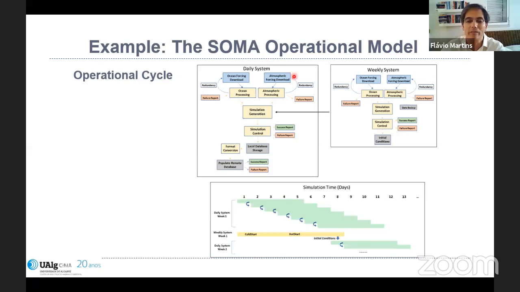We can extract data from alternative sources to run the model the same way. When we have all these ready, we generate a simulation, we run the model, we quality control the simulation, create another report, and then we store the data, we change formats, we populate remote databases. Enrique will show in a few minutes one of those databases that we are using. The idea is every day we run the model producing forecasts for the next days. So in day one we produce this forecast, in day two we produce this, in day three this, and so on.